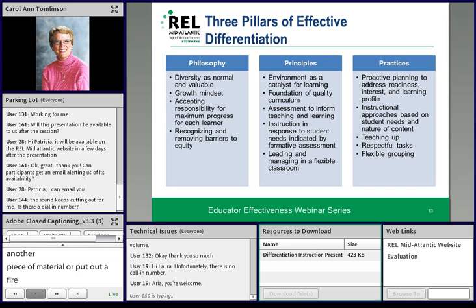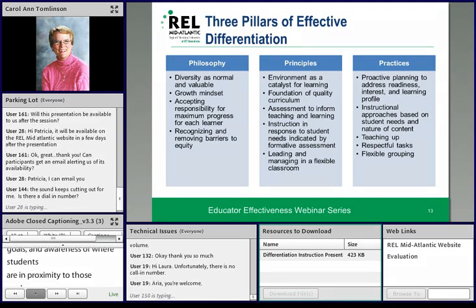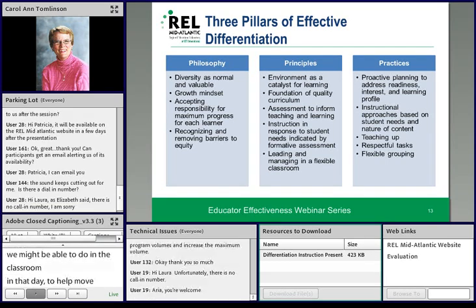But robust differentiation asks us to come in with an awareness of learning goals and an awareness of where students are in proximity to those goals, and a growing awareness of the interest and approaches to learning that the kids bring with them, and then proactively come in when it seems wise to do so with more than one thing that we might be able to do in the classroom that day to help move students forward. So proactive rather than reactively planned differentiation is really important.